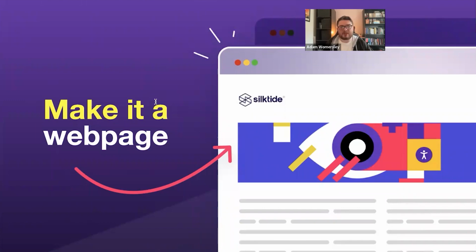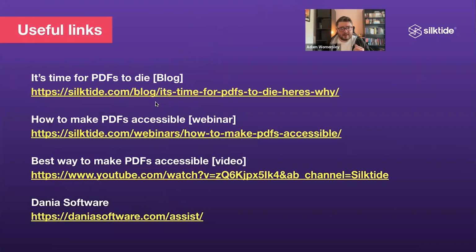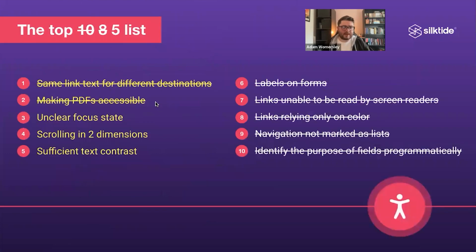And look, everyone uses PDFs, even us. They're just so good at what they do, but their biggest strength is totally their biggest weakness. And even though they're everywhere, we're probably not going to be getting rid of them anytime soon. So just make sure that you're using software like Darnia or Acrobat. You're going through that tagging process, and if it's something that's really big and really important, then consider having an alternative like a web page that can be fully accessible. Cool. Again, here's some more links, but we'll swiftly move on from that.